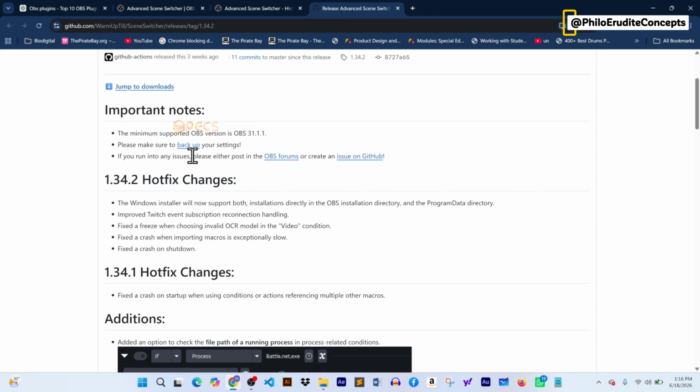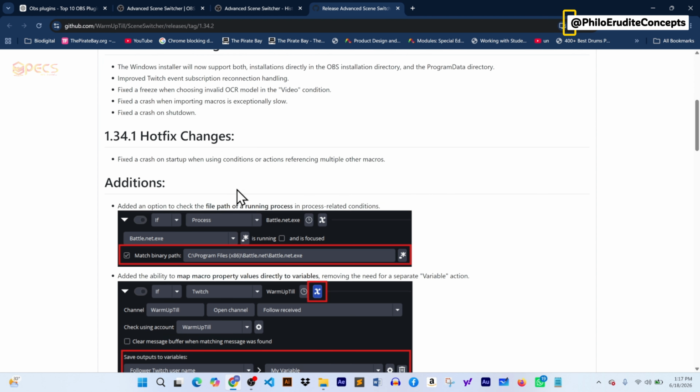Here we have the minimum supported OBS version that this plugin will work with, which is 31.1.1, and it says please make sure to back up in case you have any projects ongoing. If you run into any issue, please post it on the forum.